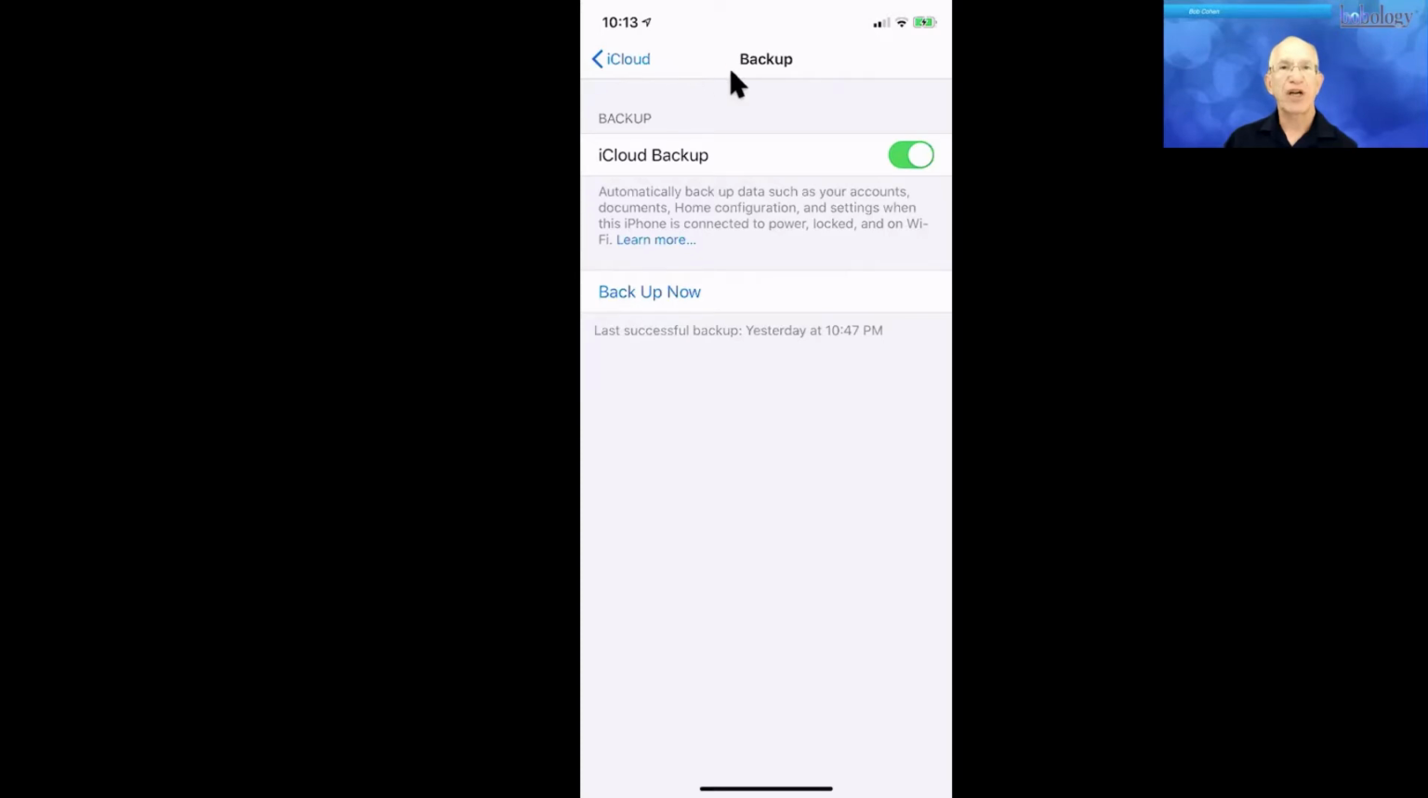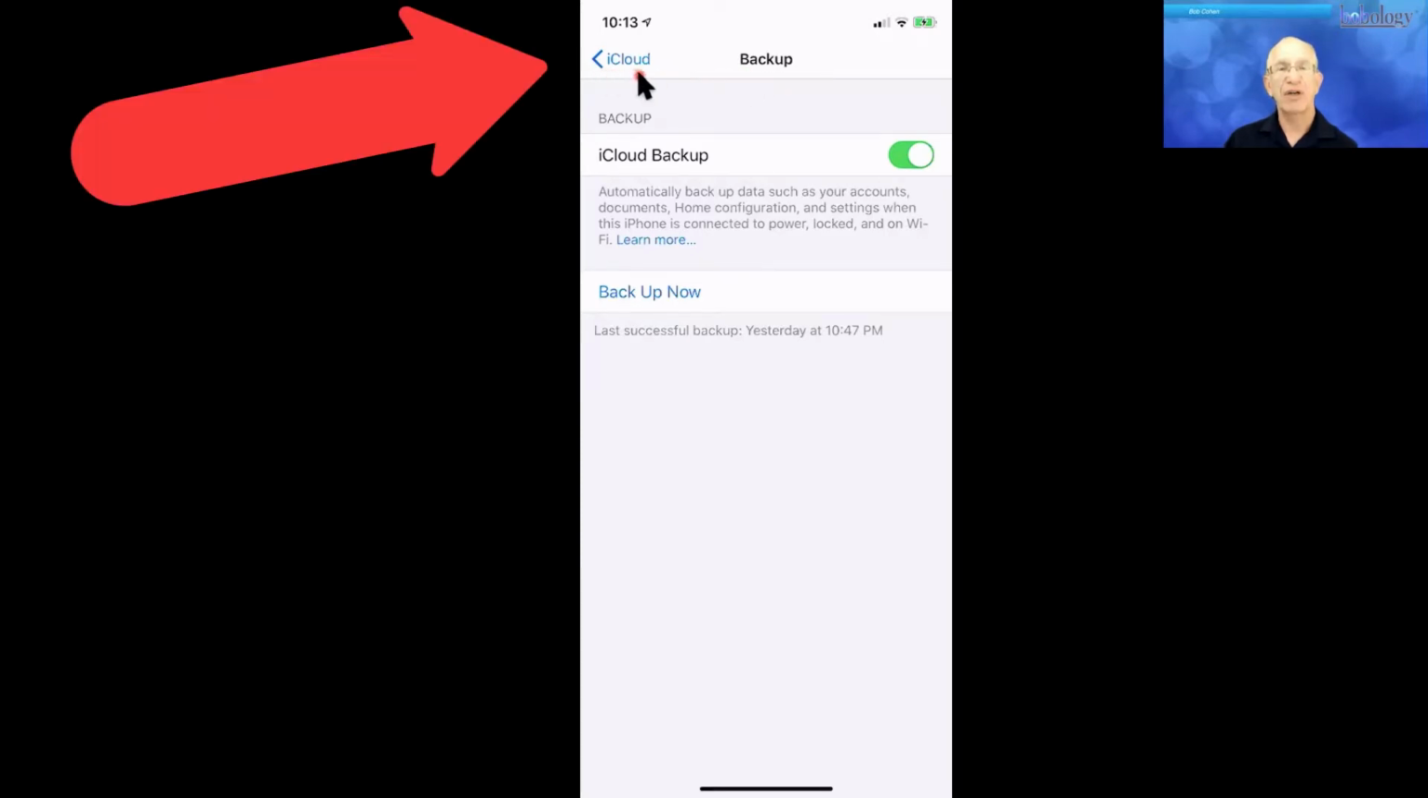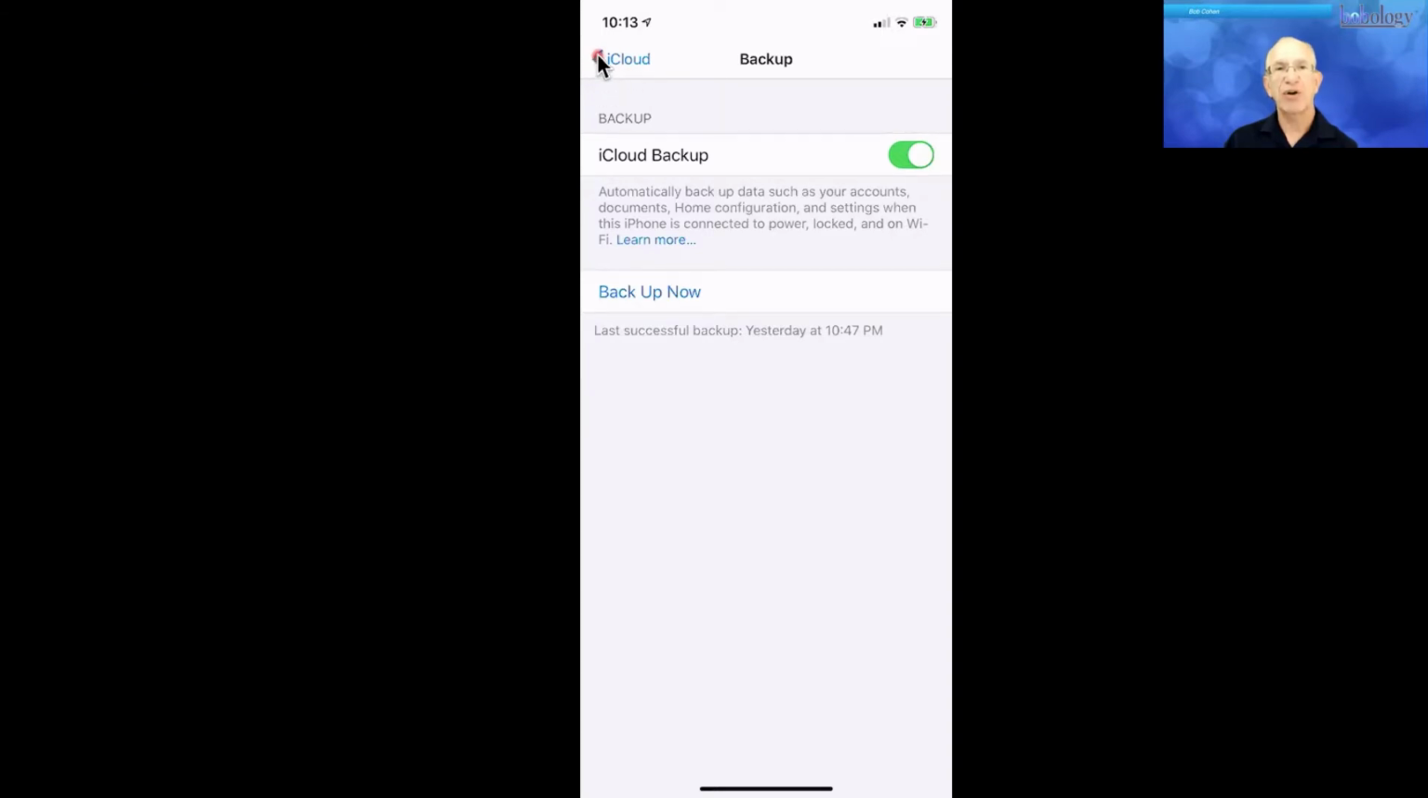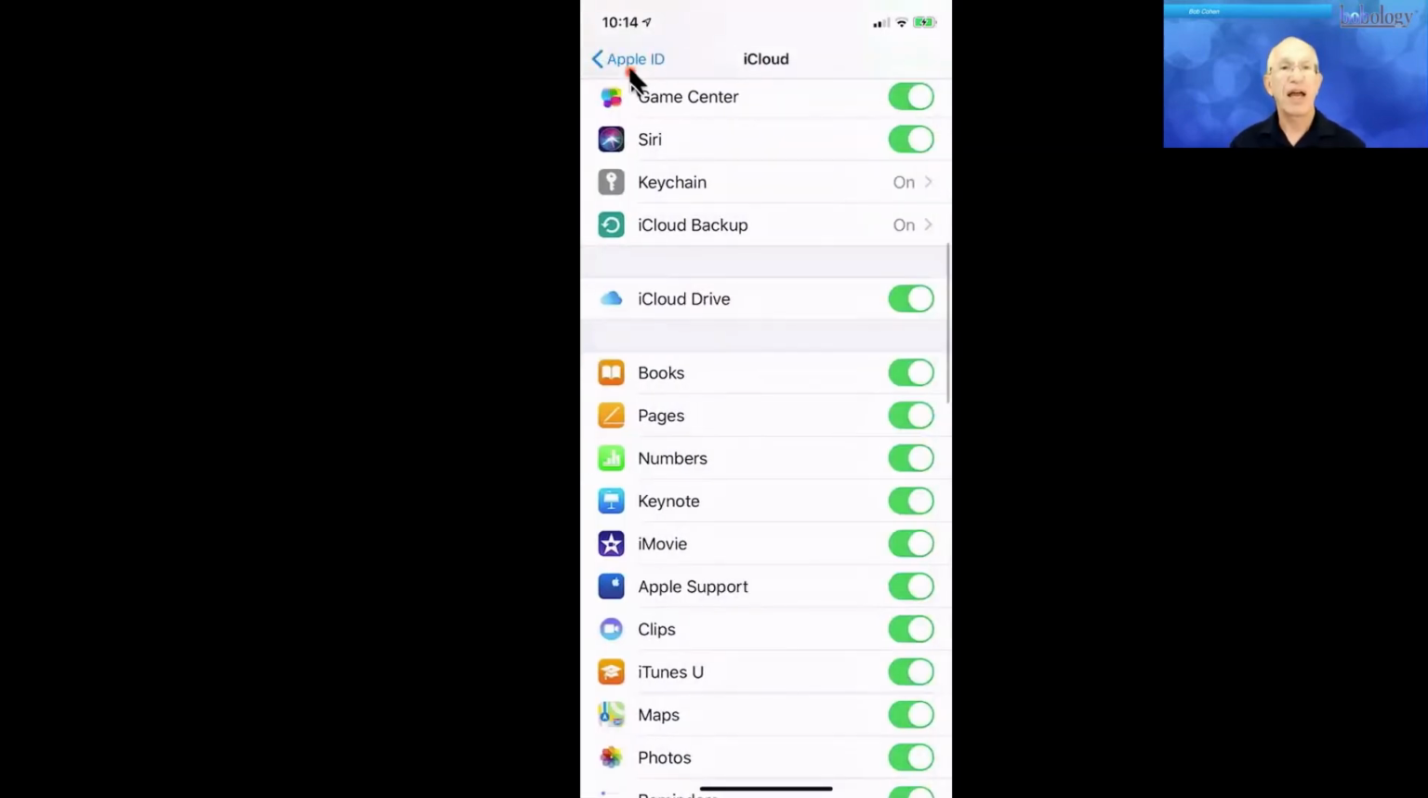Now, when I'm looking at backup here, you can see I have an iCloud button in blue. This is actually a button, and it has an arrow telling me that I can go back. These arrows help you understand sometimes how to navigate screens. Not all screens have them, but in settings, they're there so that I know I can go back to iCloud, and I'm still on iCloud here now.